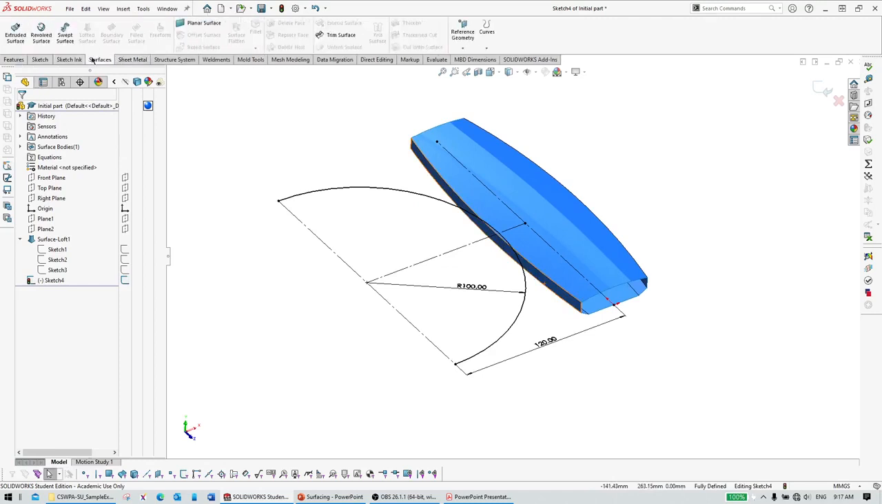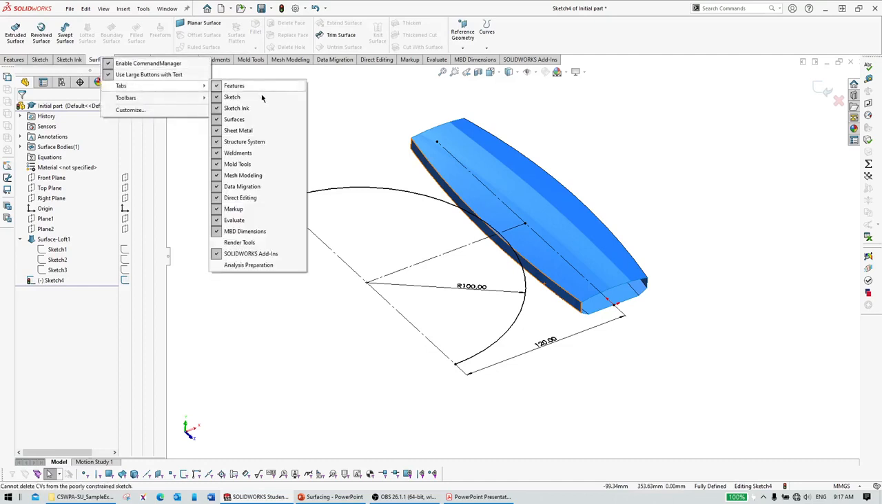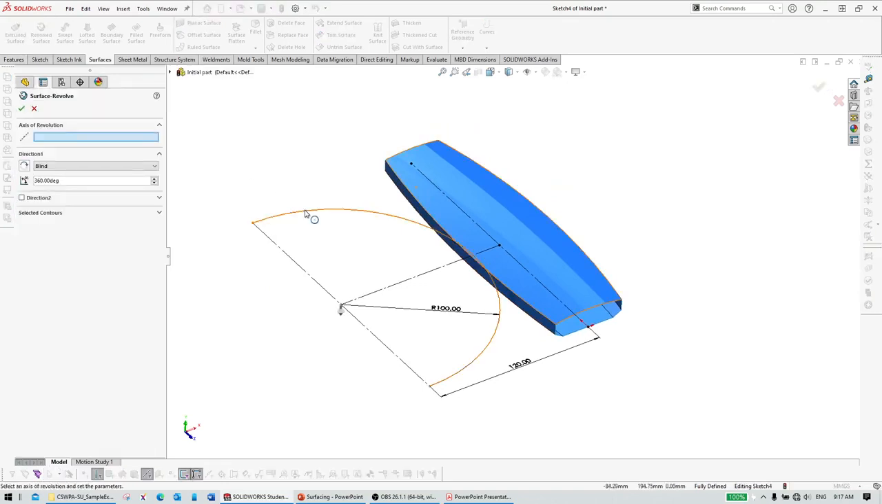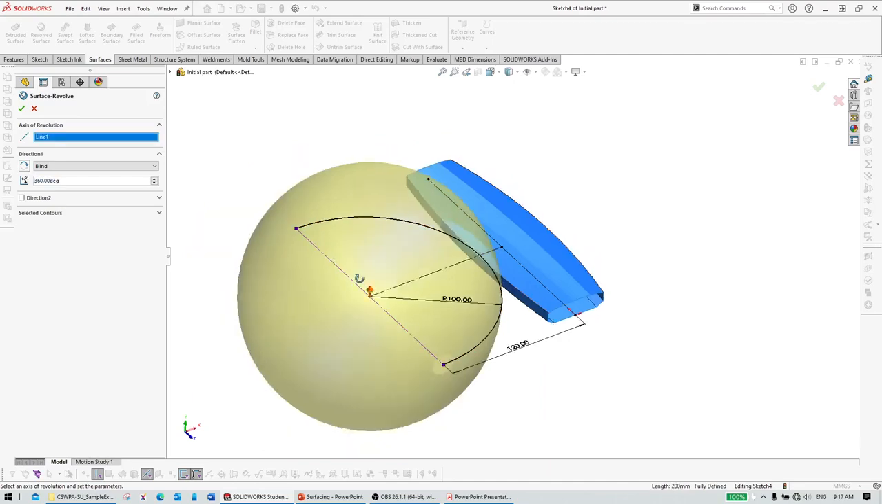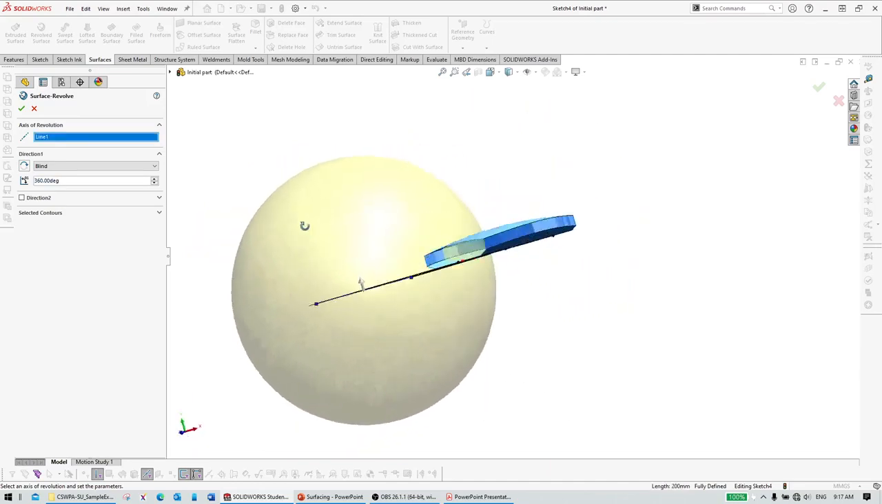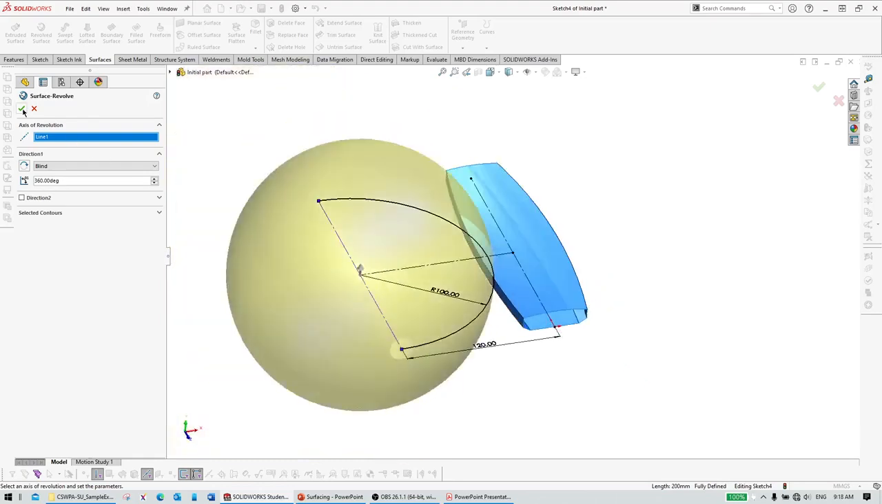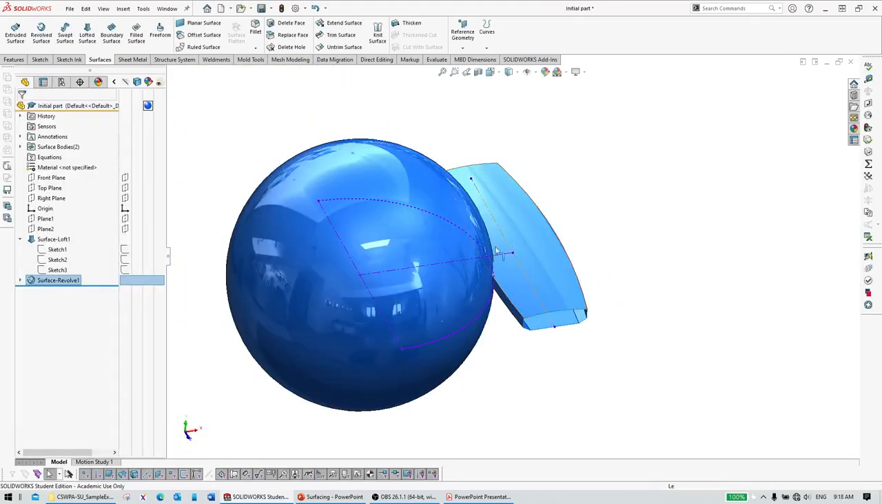So now I'm going to the surface tab. In order to activate the surface tab, just right click over here, go to tabs and select surfaces. Okay, let's go to revolve surface. I'm going to select the axis of revolution. In this case, it will allow me to create a ball-like shape. In order to cut the given surface, I'm going to click OK.